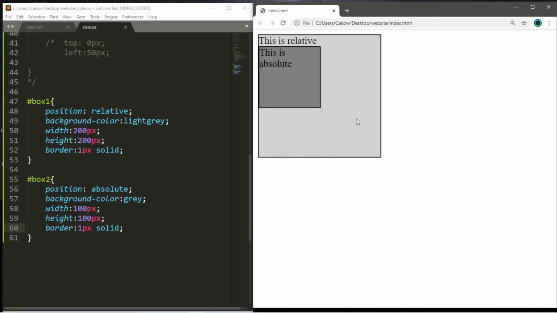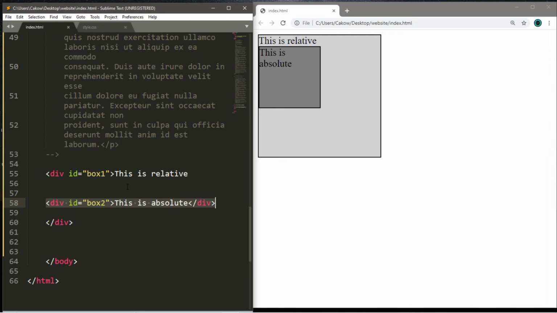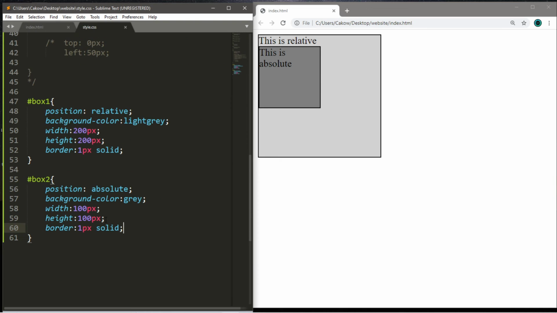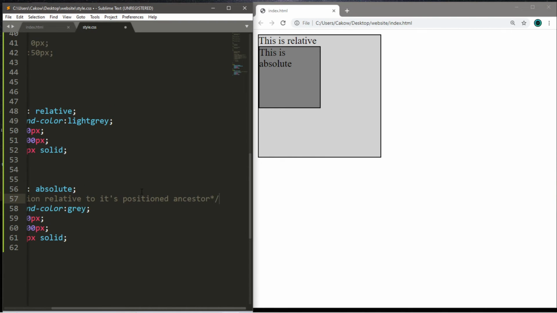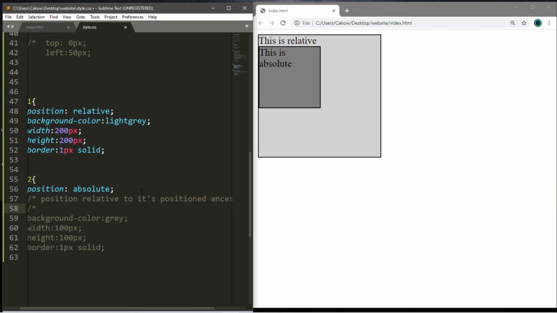So check this out now. Box 1 is the ancestor of box 2. We have these div elements inside another set of div elements. So box 2 is within box 1. Now, since the positioning of box 2 is absolute, what this means is that the position is relative to its, I should say, positioned ancestor. Otherwise, if it doesn't have an ancestor, it's basically just going to be relative to the viewport.